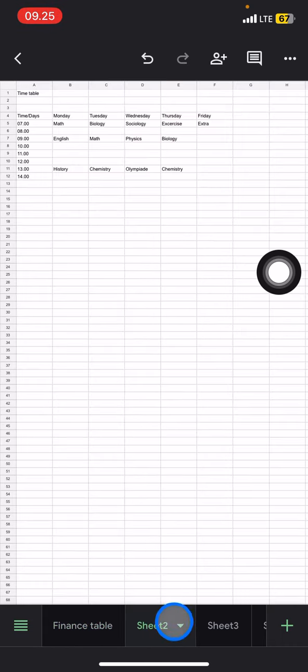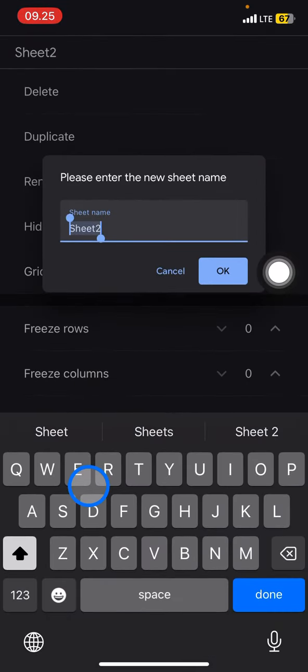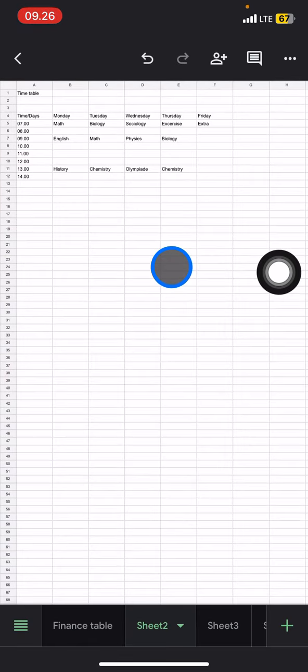You just need to click it, and after that click Rename and replace the name with the purpose of the sheet. So that's how to rename sheets in a spreadsheet document on a mobile phone.